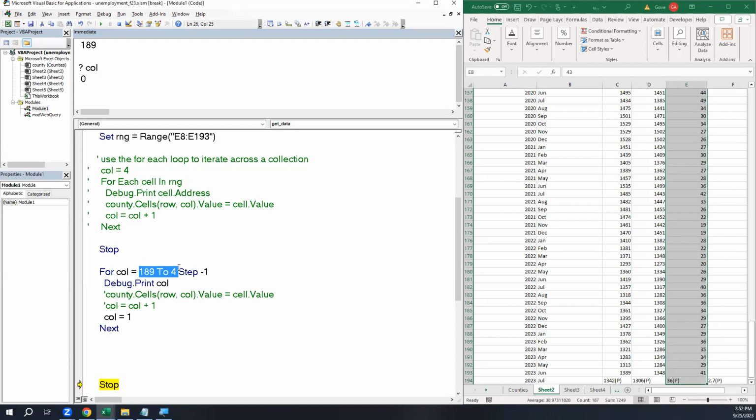So both the 189 and 4 are valid values. The first time through the loop, the control variable will be 189. The last time through the loop, it will be 4. And then depending on how I've stepped along the way, it'll do every other one. So if I did step 2 here, or -2, it would subtract 2 each time. But I could do this.